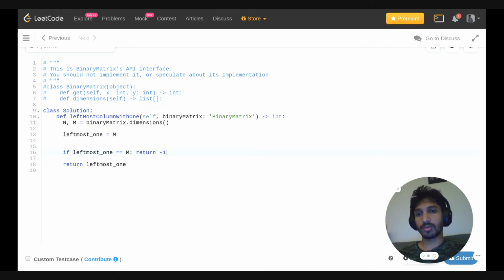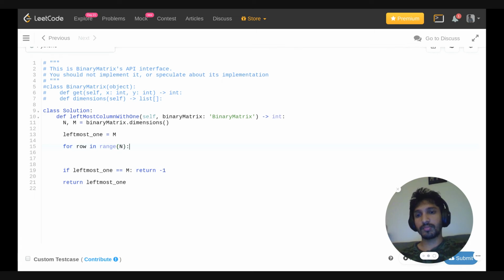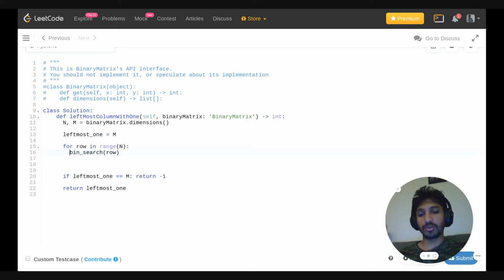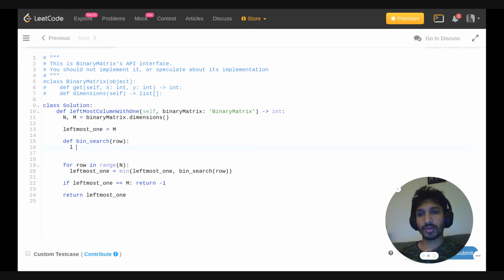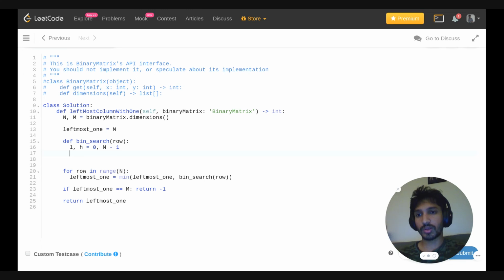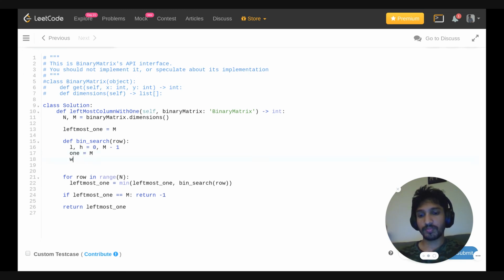We'll binary search on this row. This will give us the leftmost one in that particular row. So we just need to do a min on both of these to get our answer, the leftmost one in the binary matrix, right? Now we define the binary search on the row. Let's define low comma high equals 0 comma m - 1. We initialize leftmost one to be m, same as for the matrix, while low is less than or equal to high.